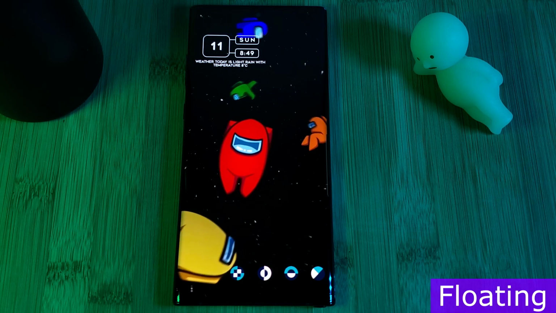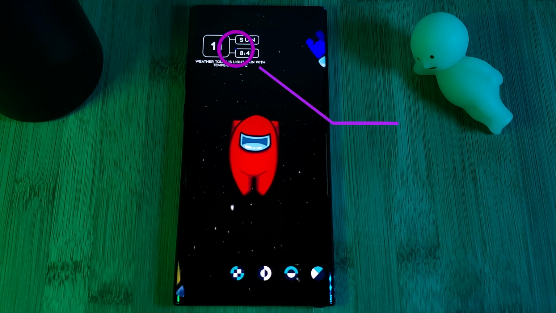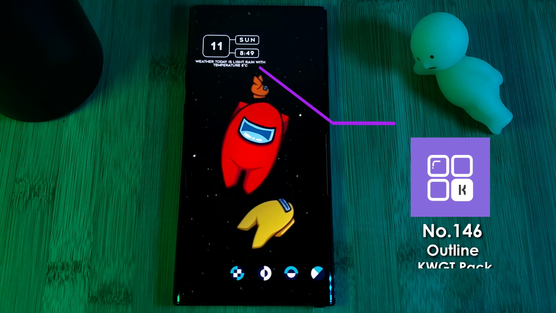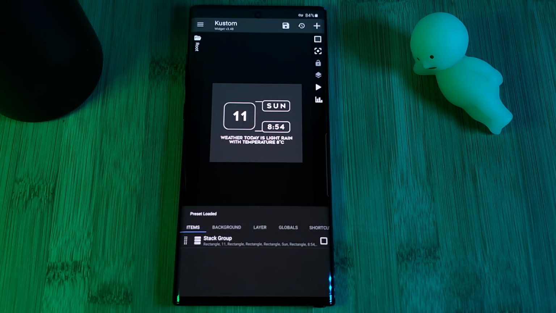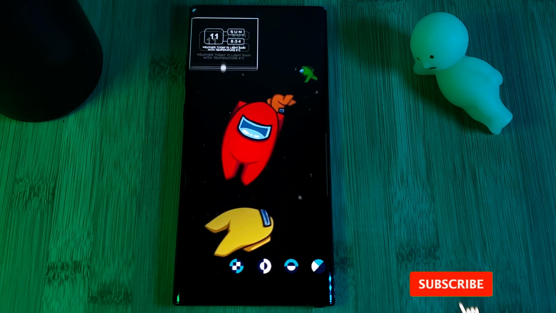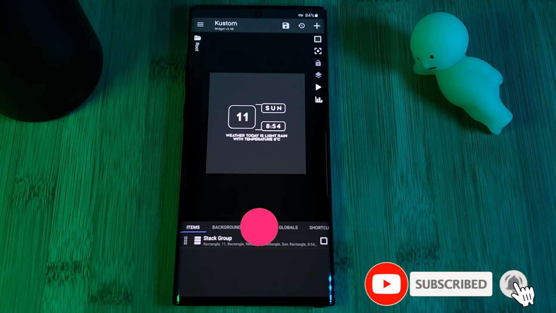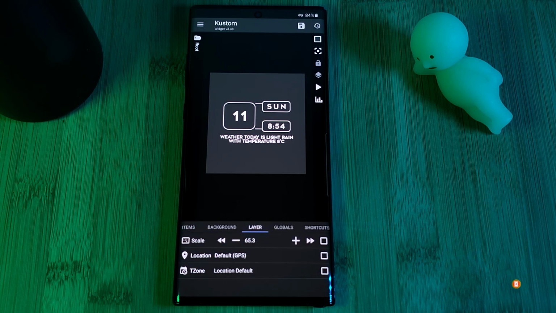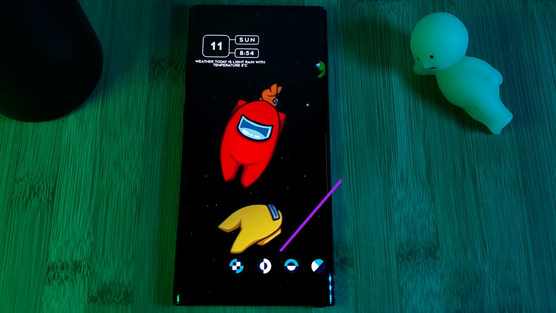For this, indicating the date, time and weather is number 146 from the KWGT outline pack. Just simply load it in and then adjust its size and positioning. For those of you struggling with KWGT basics, check out the super quick guide in the top right corner. Next up, those stylistic icons at the bottom of the screen.